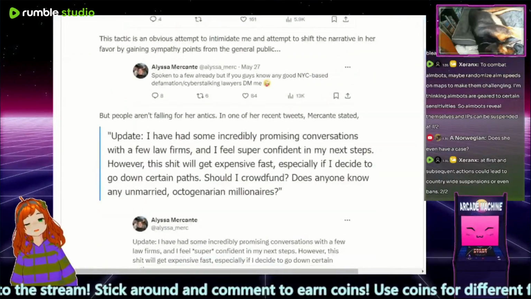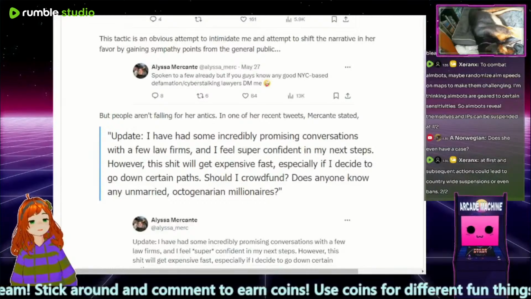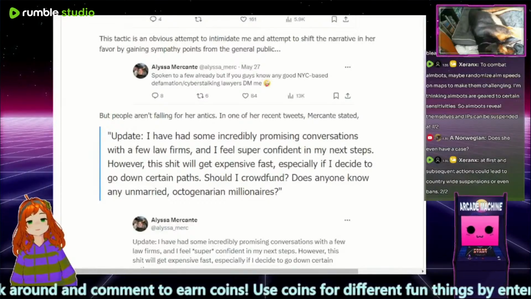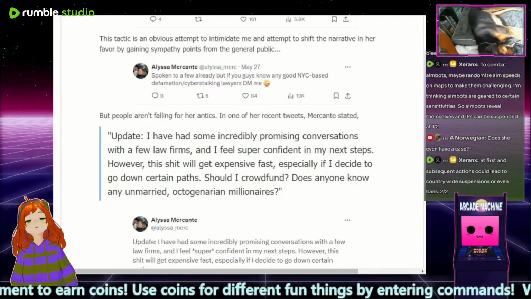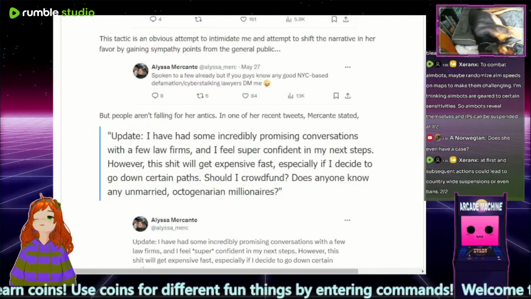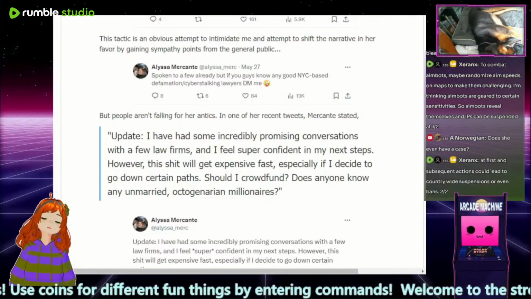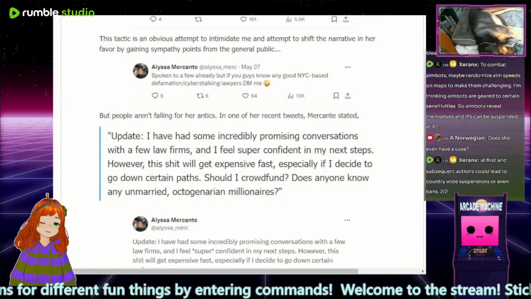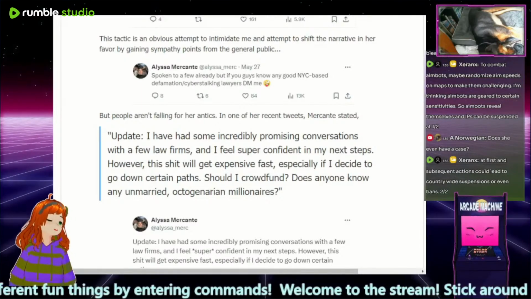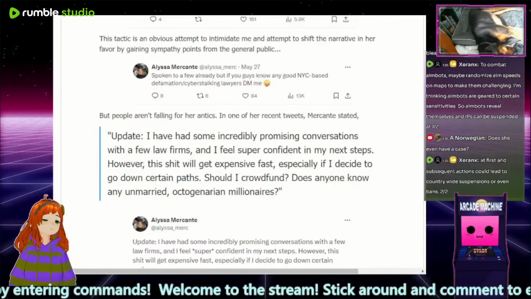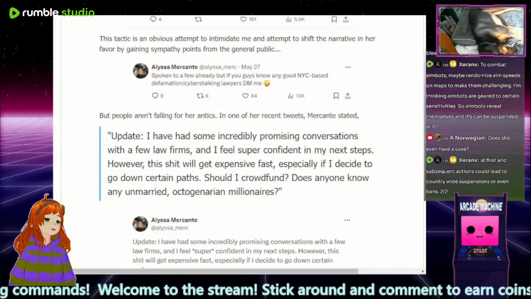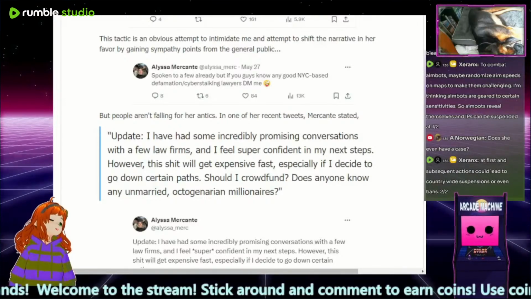So let's see. This tactic is an obvious attempt to intimidate me and attempt to shift the narrative in her favor by getting sympathy points from the general public. Yes, spoken to a few already, but if you guys know any good New York City based defamation / cyber stalking lawyers, DM me. See, I didn't read this article. I predicted this. She saw what happened in New York. She saw what happened to the Orange Man, and she was like, I can do this too. And that's what they're doing.